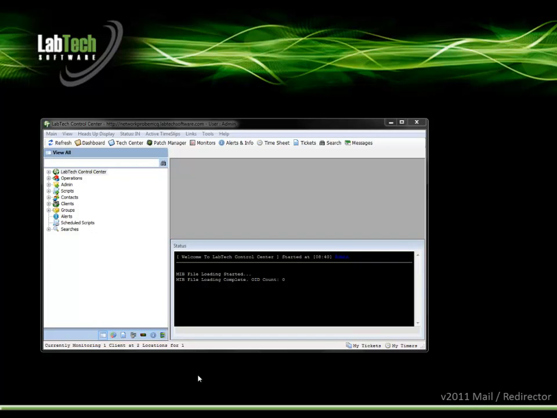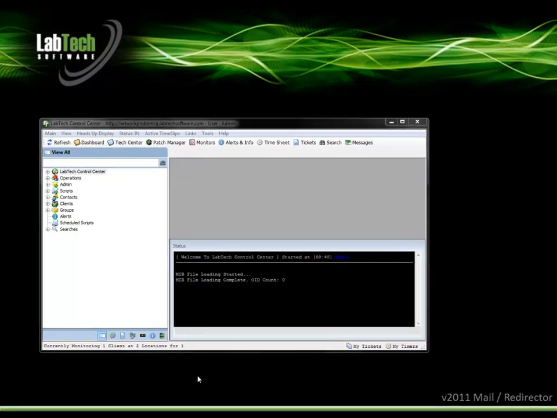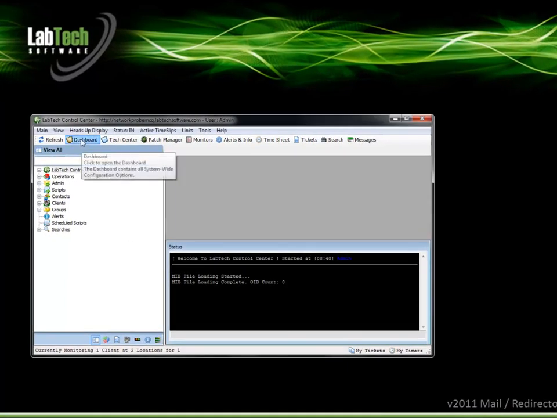Welcome to LabTech version 2011 Mail Redirector Training. In the Control Center, left-click on Dashboard.